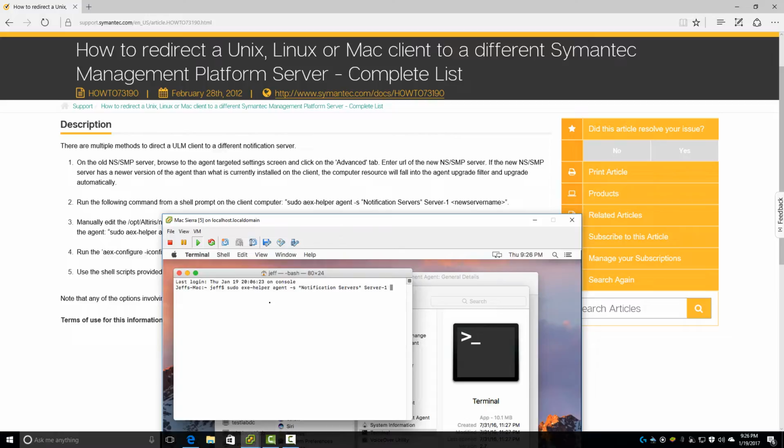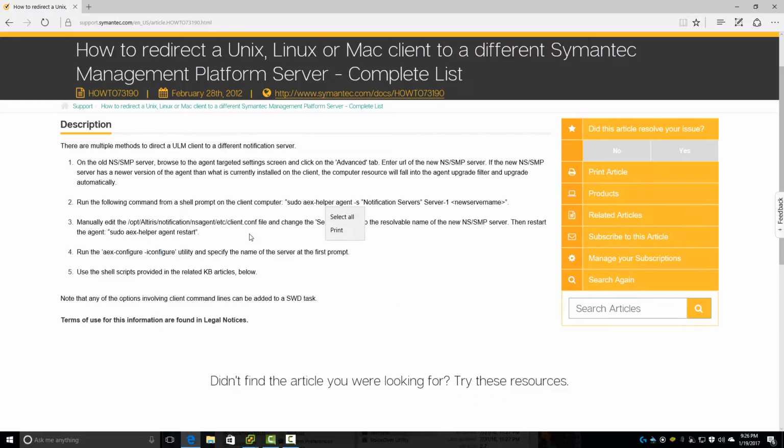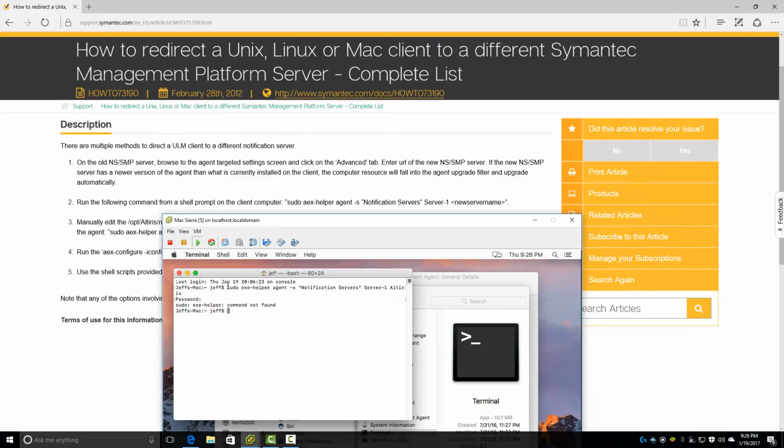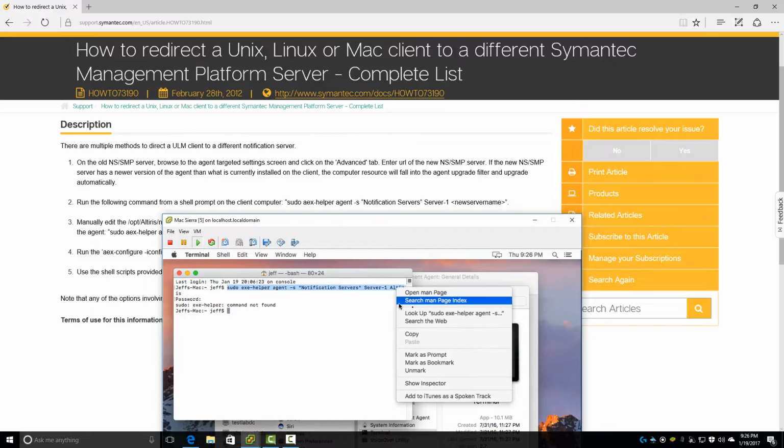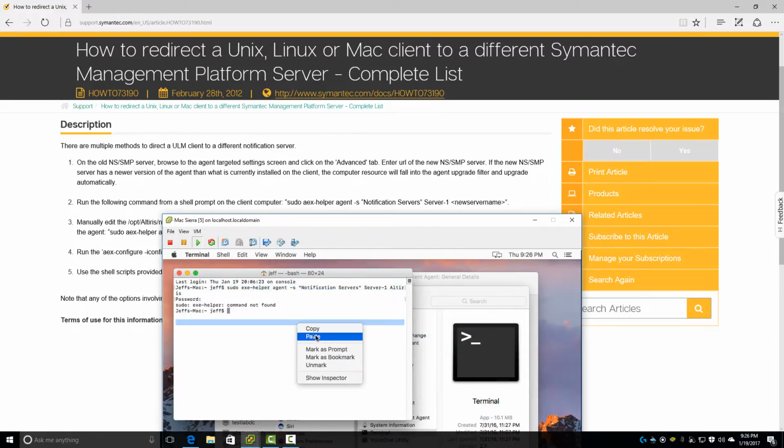server 1, and I'm just going to do, hopefully this works, I'm just going to do Altiris. Should be .testlab.local, I believe. I forget. The helper command not found. Oh, that's not good. Oh, come on. Can we copy and paste? If I type in the whole thing again. Copy, paste.